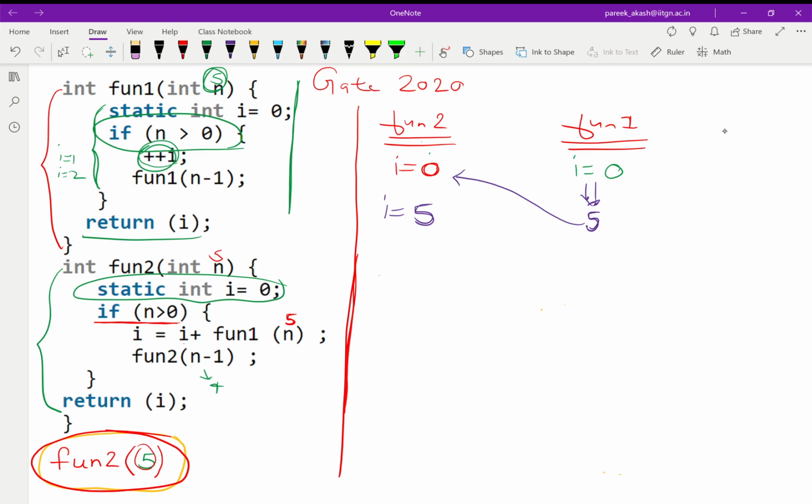And now in this line, fun2 will again call itself with value 4. When fun2 calls itself again with value 4, remember that this static int I equals 0 line will not get executed. It will start with n. So n is now 4. 4 is greater than 0, yes. So it will call function 1 with 4.